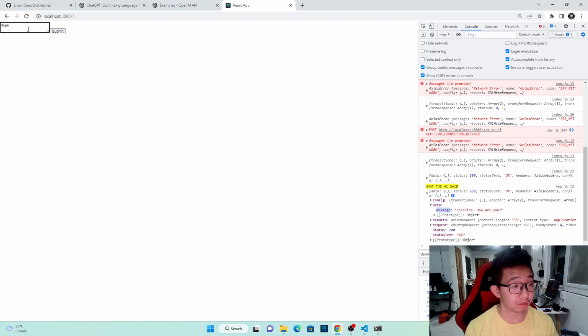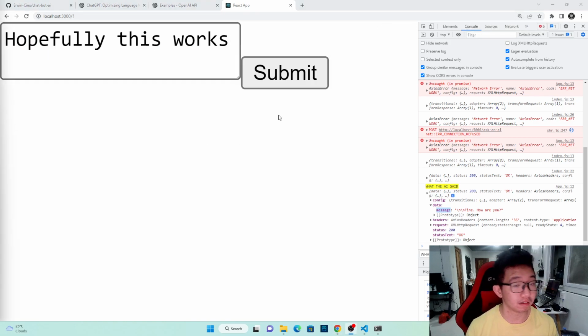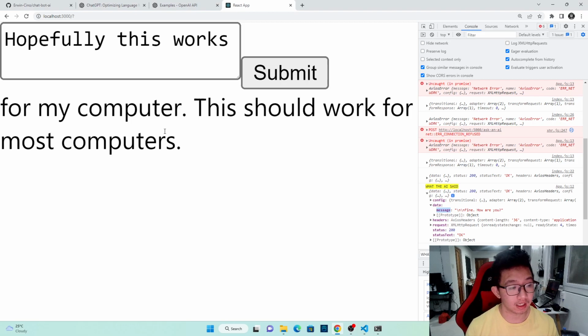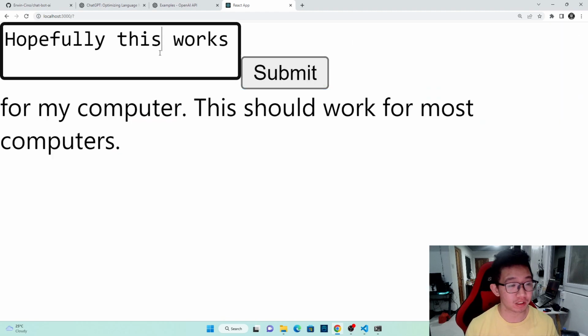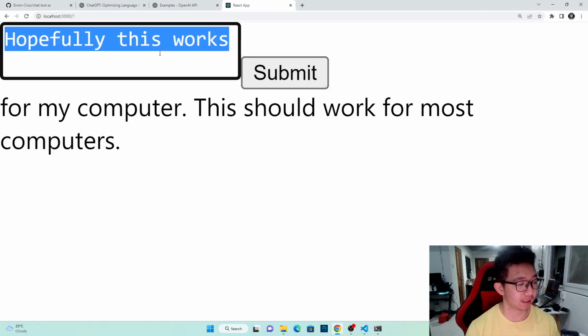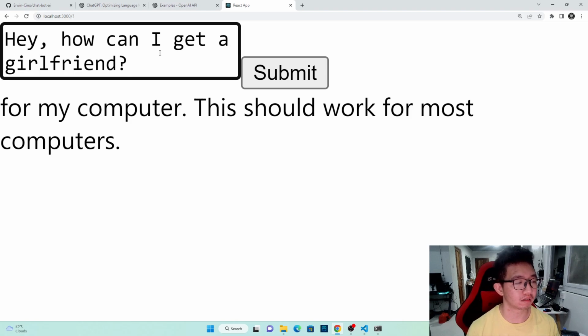Hopefully this works. Can you guys see that? All right. For my computer, this should work for most computers. Oh, see, the AI already replied. Okay, the question I've been asking for such a long time: Hey, how can I get a girlfriend? All right, let's see if that works.